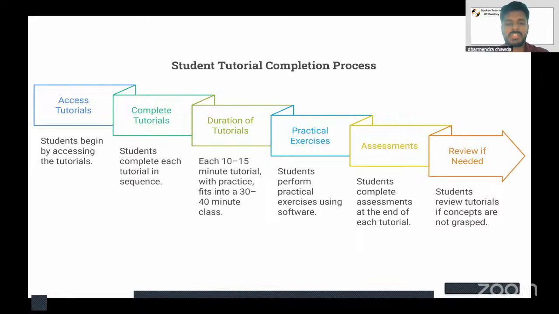Our approach is practice-based. We don't provide any PDF or theory-heavy material because IT cannot be learned just by reading. We call our way the side-by-side method. They watch the tutorial and practice it simultaneously while watching. And at the end of each tutorial, they have an assessment task.